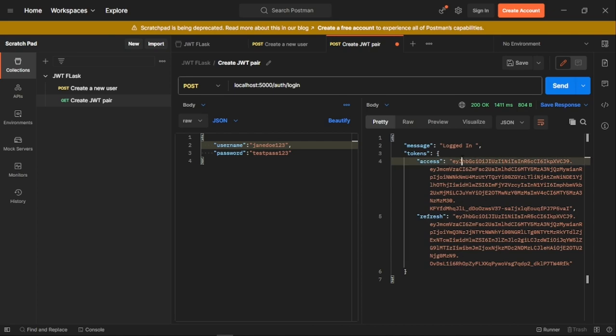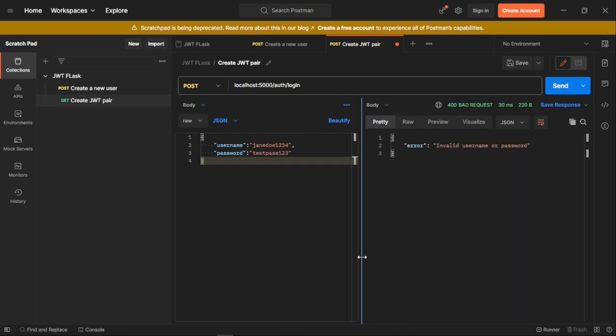So we shall have the access token as well as the refresh token being returned right now. So let's also try a scenario in which we have a user who doesn't exist. So let me say I added a 4 onto our username. If I send this, we shall now see our error of 400 bad request, and then our error is going to be invalid username or password. So at this point, we've been able to generate our JWT tokens.